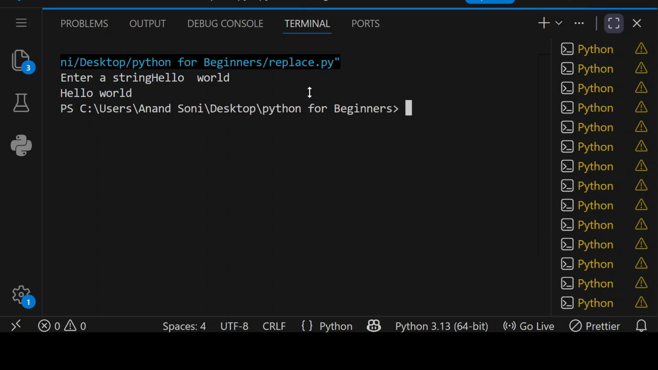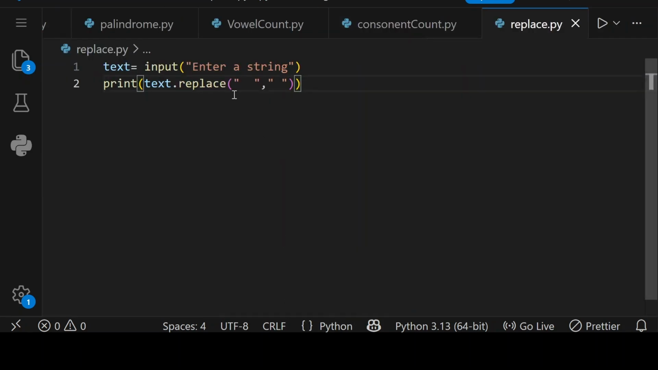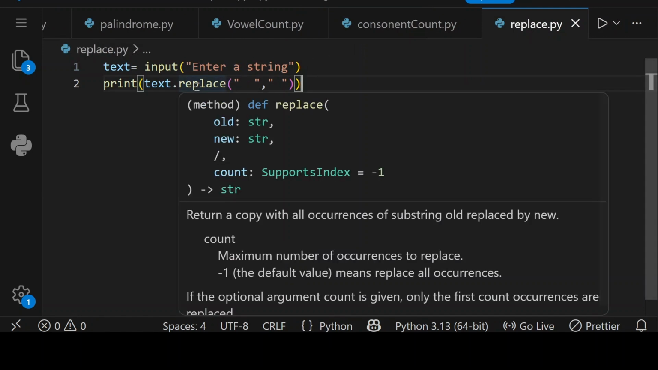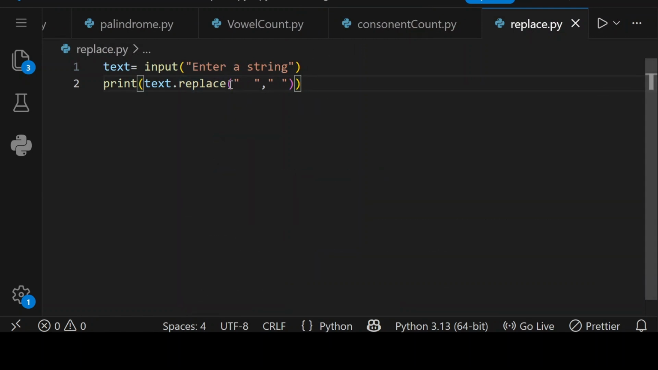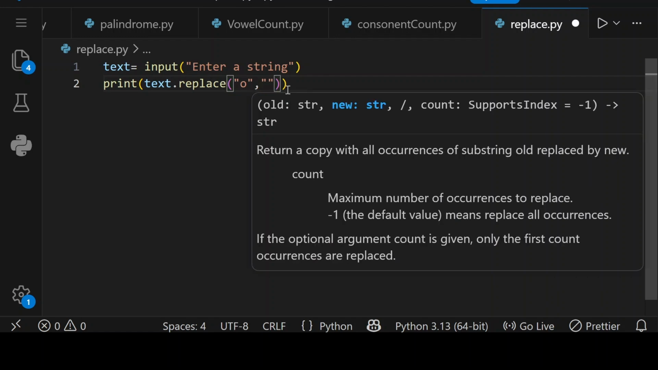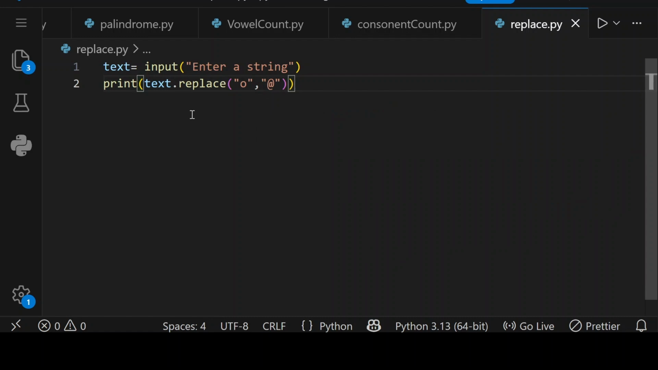Now here we can replace some particular alphabet with some other character. So for that, if we want to replace O in the hello world string with the @ character, what we'll do, within double quotes, here we'll provide O, and we want to replace it with the @ character. Save it and run it.